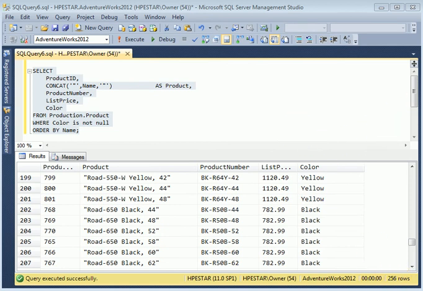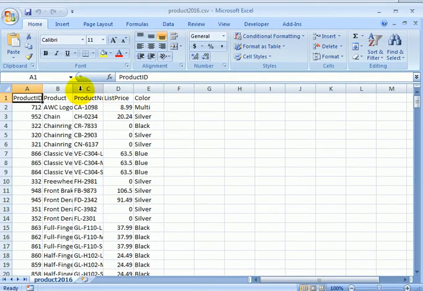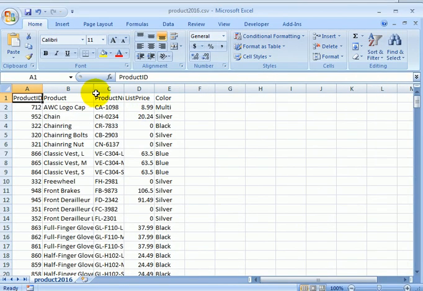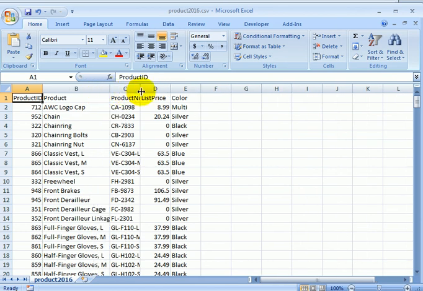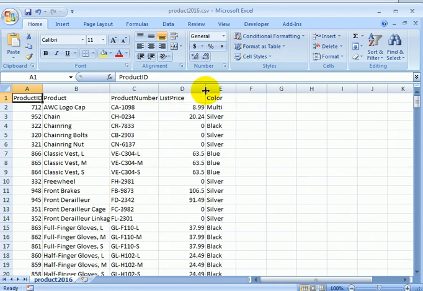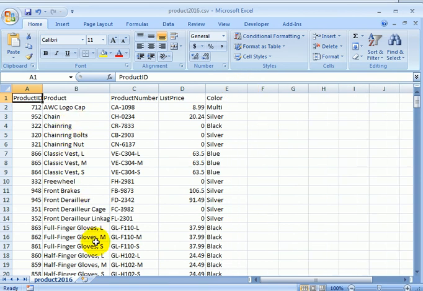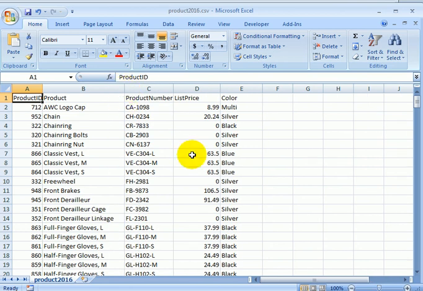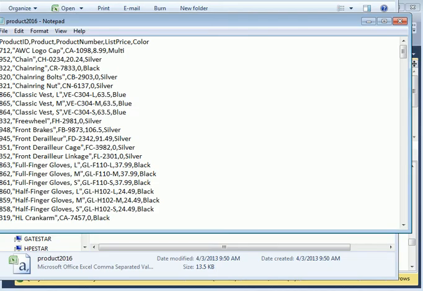Let's check out how the exported file query results look in Excel, and they appear to be correct. All information is there. This is how it looks in Notepad. So the first line is the headers, and we see the double quotes surrounding the name values.